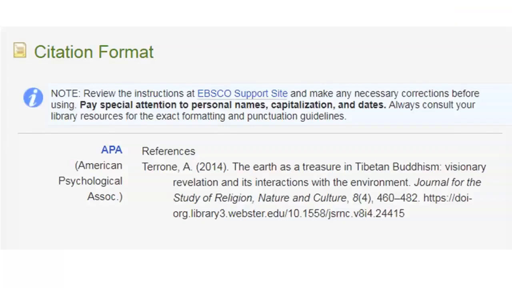Clicking Cite will open a citation format window, and you'll see how to format the citation for your article using various bibliographic styles. Scroll down until you see the APA example. It's important to note that sometimes the database citation shown can have mistakes. It's fine to copy and paste the reference into your notes or your paper, but make sure you go through and correct any mistakes before submitting your work.